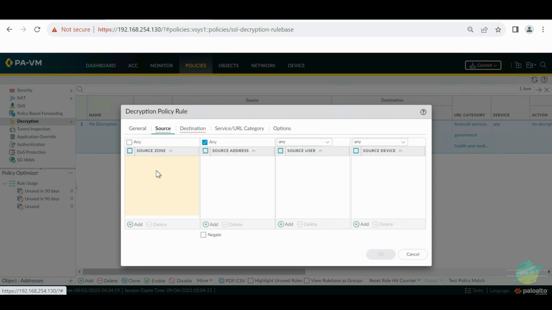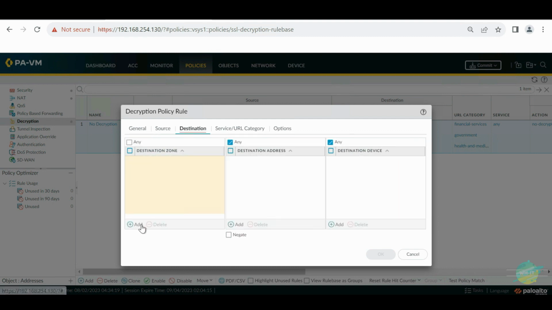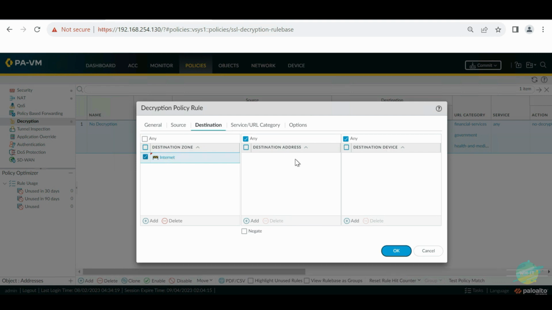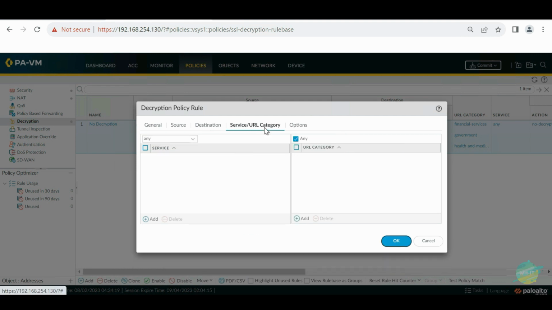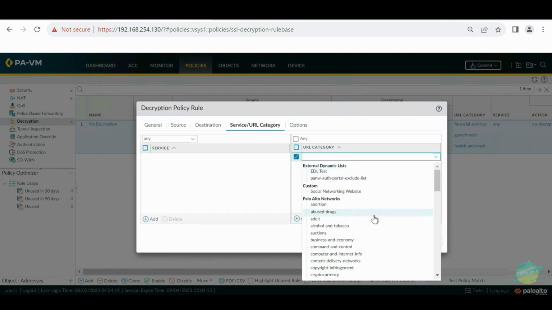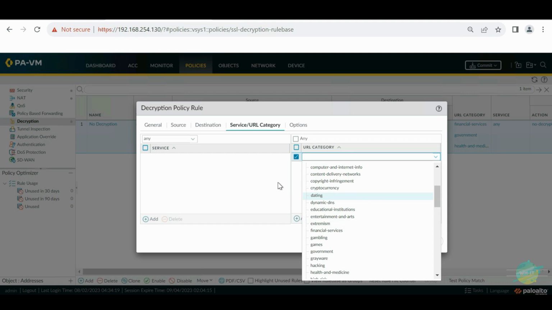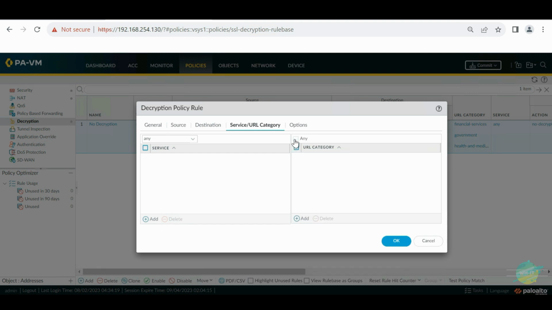Now let's click upon source, and in there the traffic is coming from the local area network. Source is going to be any, because I want to target all the users. Then destination is going to be my internet, and destination is any. Now next we need to click upon service and URL category. Here either you can go one by one through all the categories, but it would be better if we just click upon any.